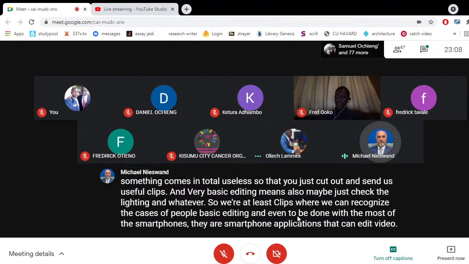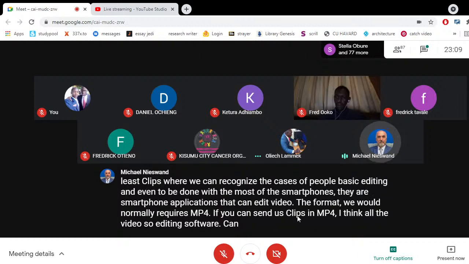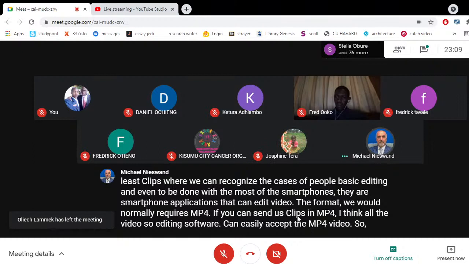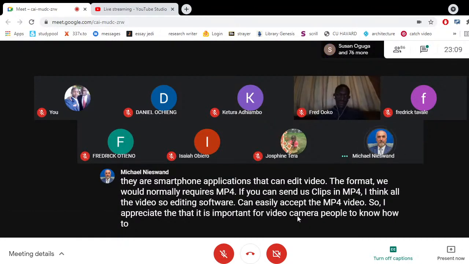The format we would normally require is MP4. If you can send us clips in MP4, I think all the video editing software can easily accept MP4 video. So I appreciate that it is important for video camera people to know how to edit.